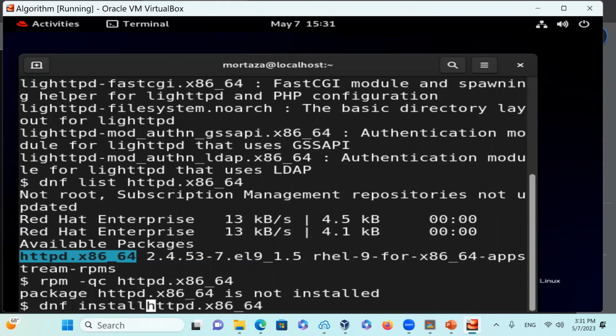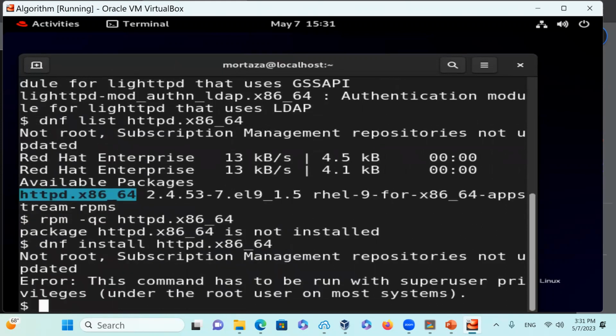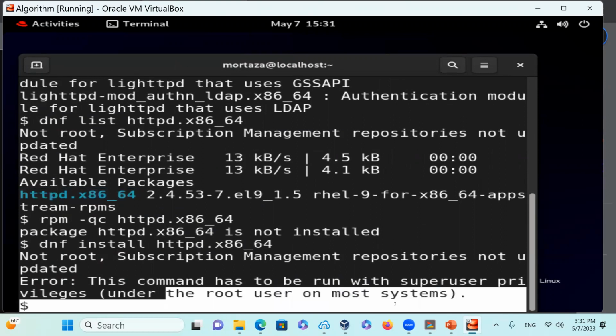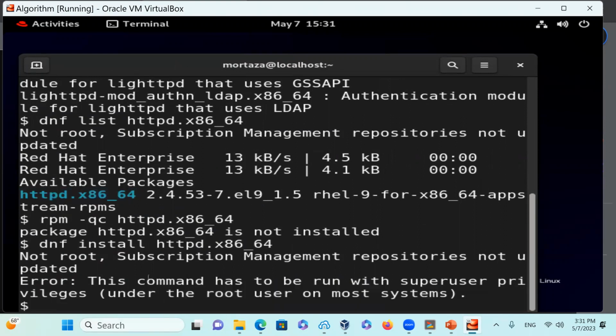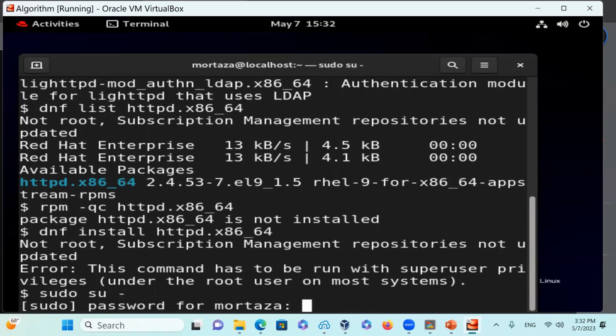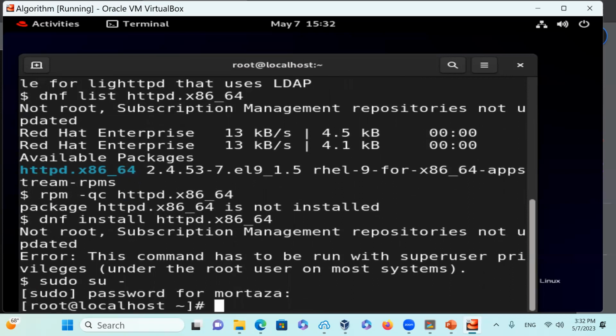DNF install. Since I'm logged on as Murtaza, it's going to say you don't have root access. This one needs superuser privileges. So in order to do that, you could either put a sudo in front of this and provide the password, or just become root first and do it there. I'd rather become root because if I do more commands afterward, I don't want to type in sudo every time. So even if you do sudo one time, you could do sudo su -, and then I type in the password of the user that I'm logged on as, and then I become root here.